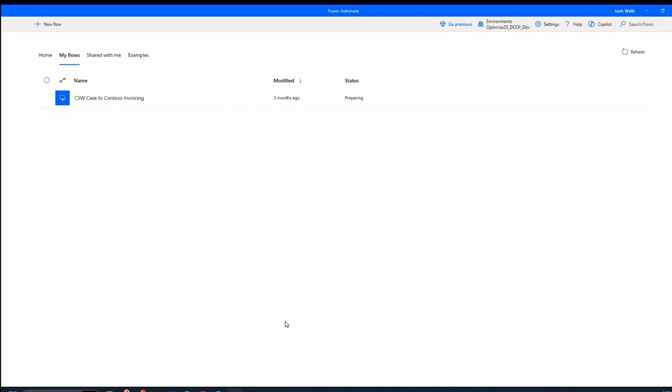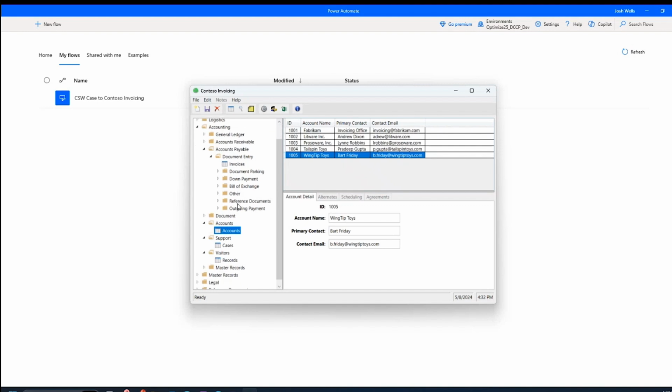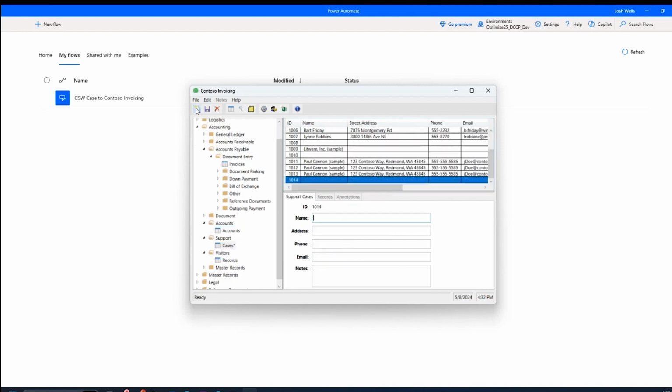Once it runs, it's going to open the Contoso invoicing app. It's going to click on the cases. It's going to enter in some additional information from the case, and then it's going to go ahead and click on Save. All of that done within a single button click. Obviously, this is a very simple example, but this could be done with an Excel or other applications.